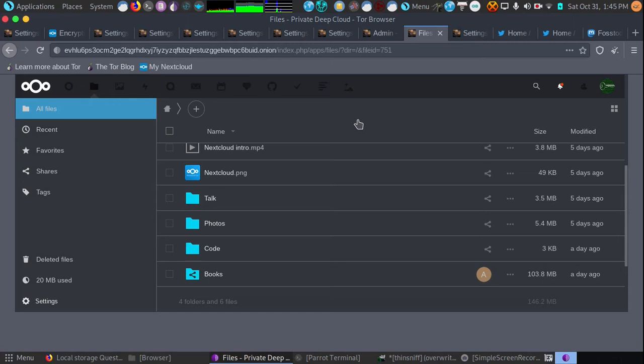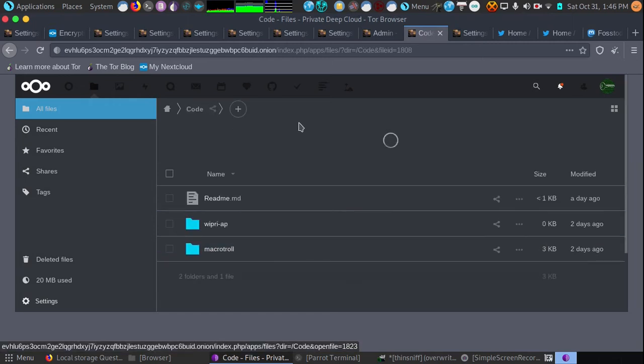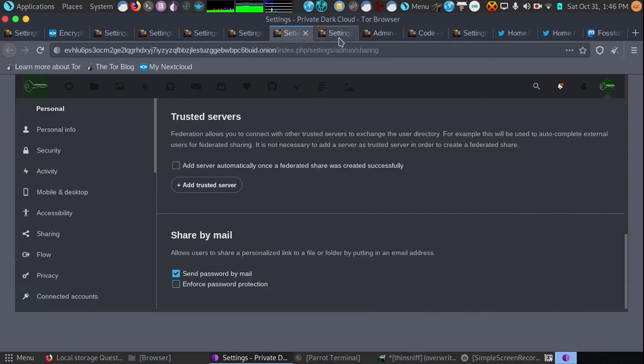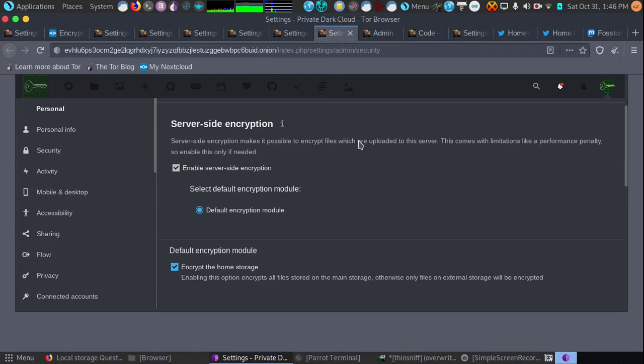If we go into my code section, at this moment I don't want this public. I also don't want it accessible if someone had access to the server. Server-side encryption setup, and what that does is it uses AES encryption to store all the files. So even if someone were to have privileges to read that file, they wouldn't actually be able to read it.